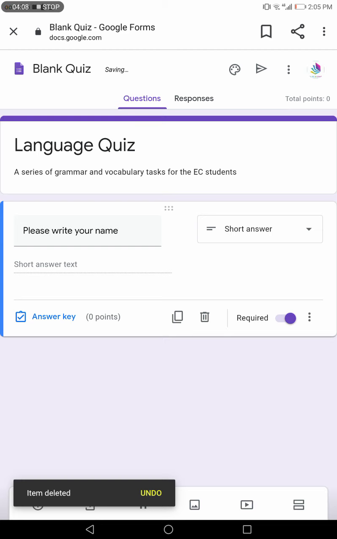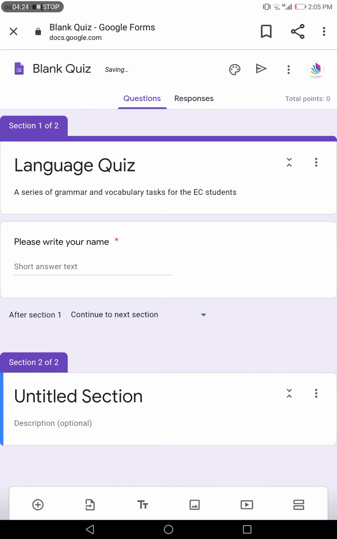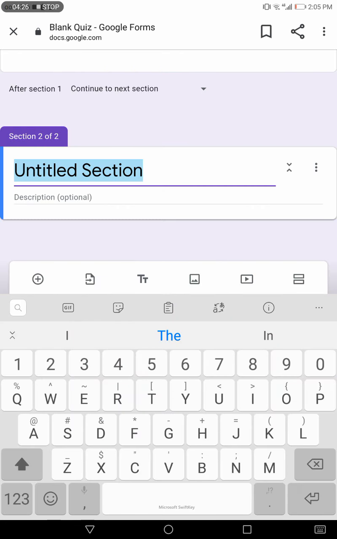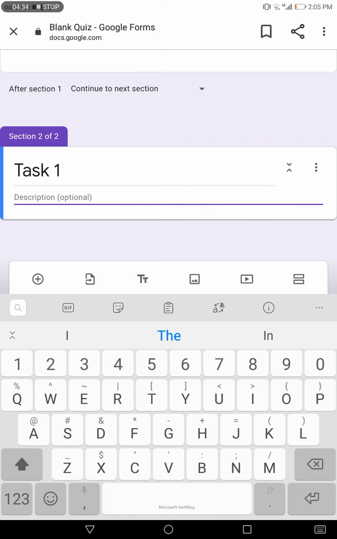Now, if you are thinking of designing a quiz that contains more than one type of question, you need to use sections. How can I create a section? Look at the bottom of the screen on the right side, and you press. An untitled section is going to be generated. You give it a title, for example, Task 1. And underneath you can write the question.